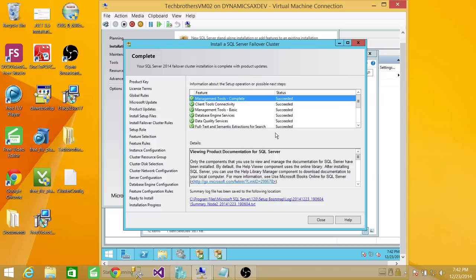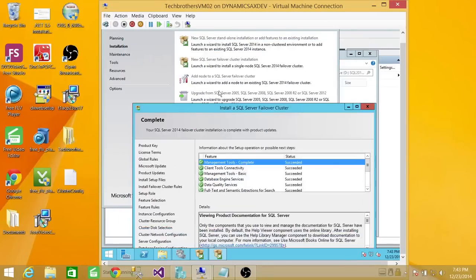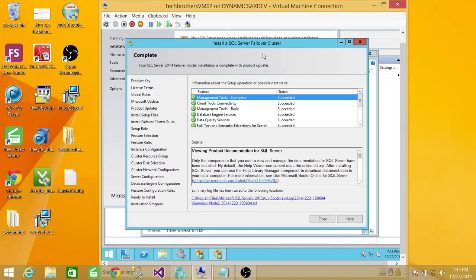Alright, as you can see, we have completed the first part of our installation, which is the single node SQL Server 2014 failover cluster installation. The next thing we're going to do is add a node to the SQL Server failover cluster so that our installation will complete, and then after that we're going to do a couple of tests. We're going to fail over to the other node, and then from the other node to the active node, and see if everything is working right. So let's close this.